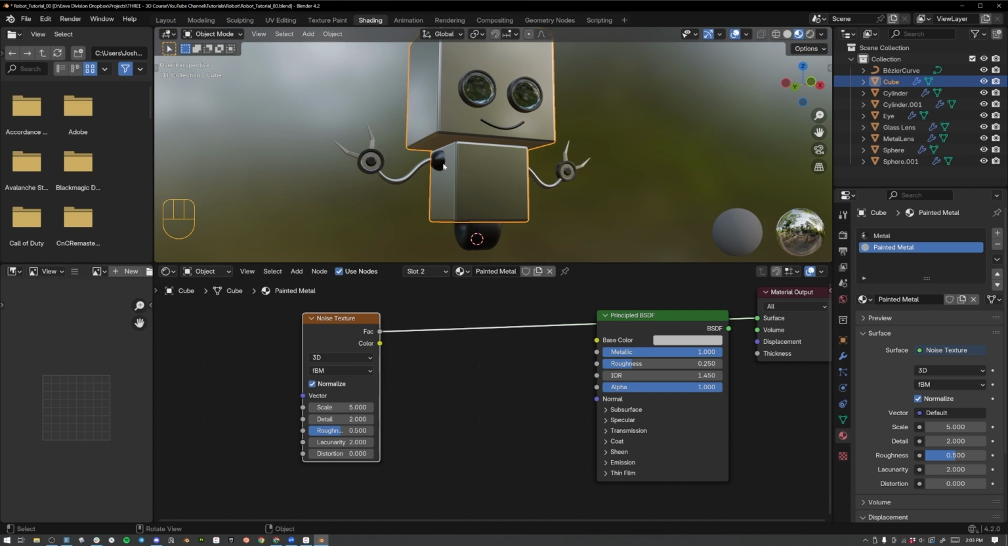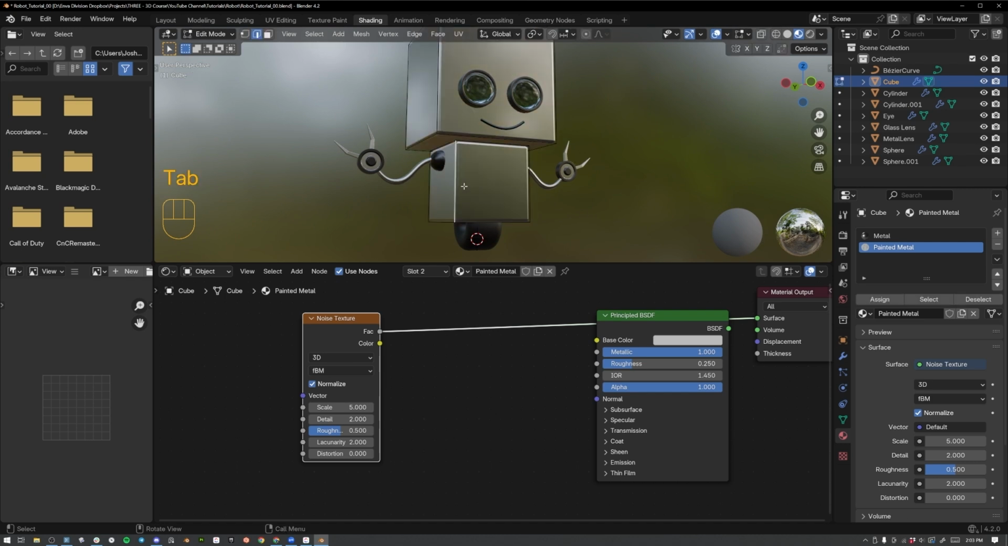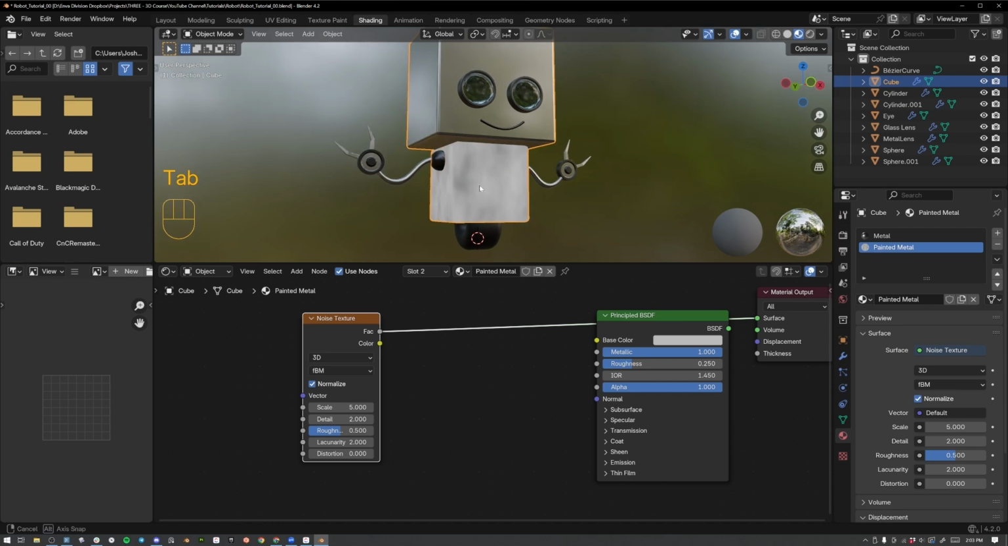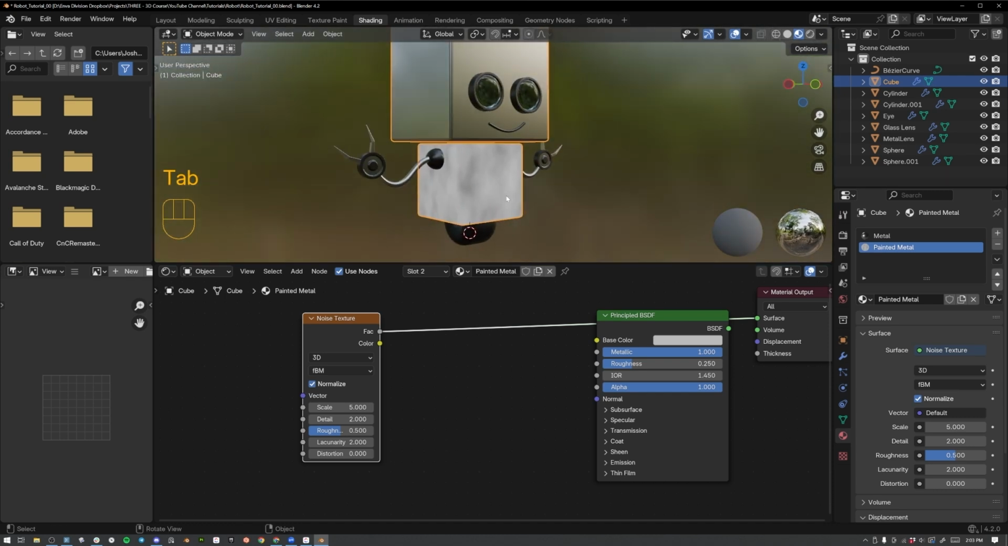So what I'm going to do now is tab into edit mode, hit L while I'm hovering over this bottom cube, select the sign, and now that painted metal texture is showing up right here, which is what I want to have happen. Let's scale this down just a touch, and let's maybe add a little bit of detail, something like 5.